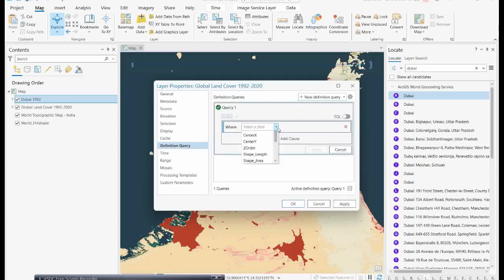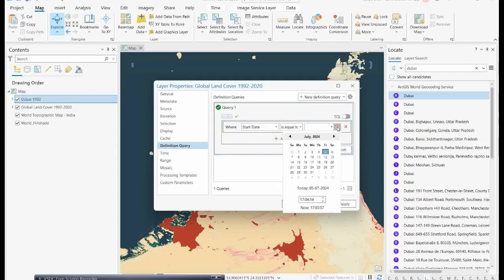Okay, and here in the definition query we have the two options, start date and end date. You just need to click one by one. You can click for the start date. For the start date, the time lapse, you have to select which one is your time lapse. So you can go here.